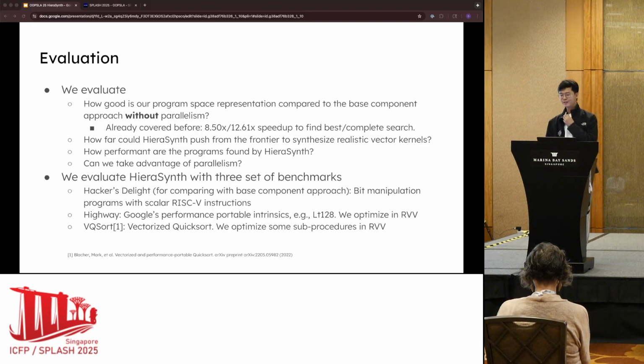Then for the evaluation, we evaluate HieraSynth to understand a few questions. So we have already covered the speed up with our new program space representation. And we would love to understand first, have we achieved our initial goal of pushing the frontier and synthesizing realistic vector kernels? And second, how performant are the synthesized kernels? And third, how well can we take advantage of parallelism? So we evaluate these questions on 1 set of scalar benchmarks and 2 sets of realistic vector programs taken from Highway and VQ sort.